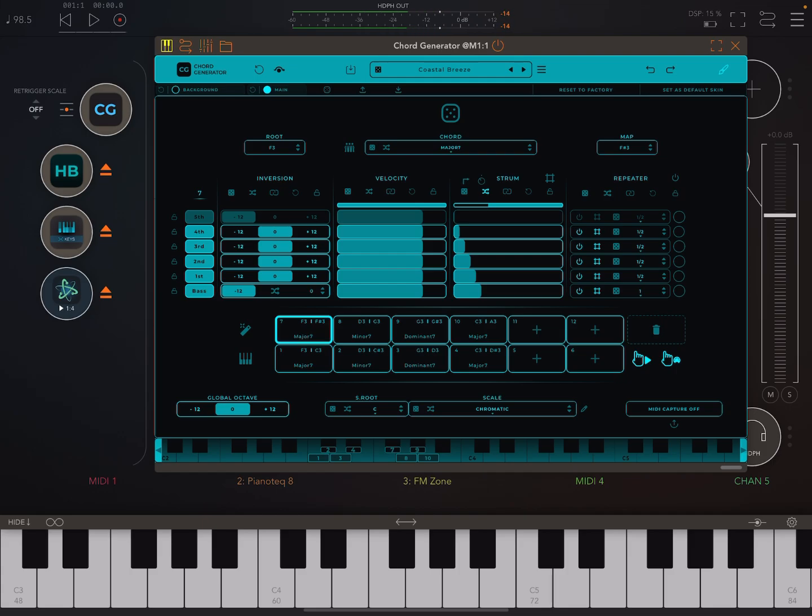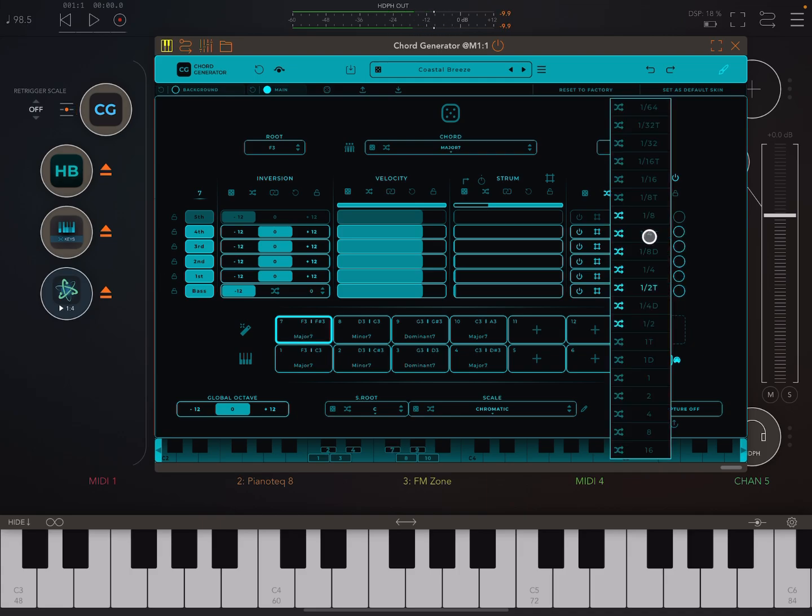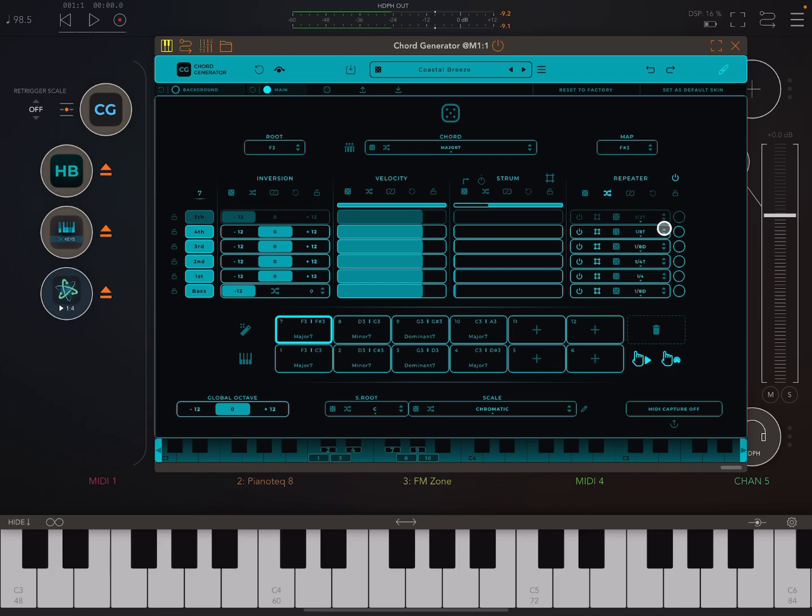So that's your strum section there. Now let's just turn off strum for a second. And let's look at the repeater section. So I'm just going to randomize that. And so if you see here, now these notes are being repeated. Now we can go in and again toggle on and off possible values and all that sort of stuff. We can just select a value that we want directly and so on.